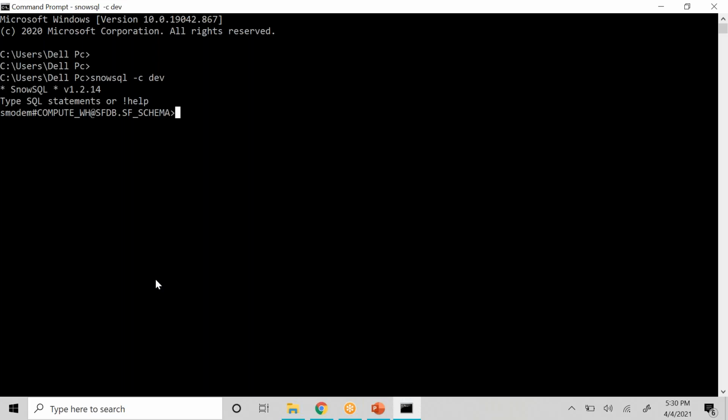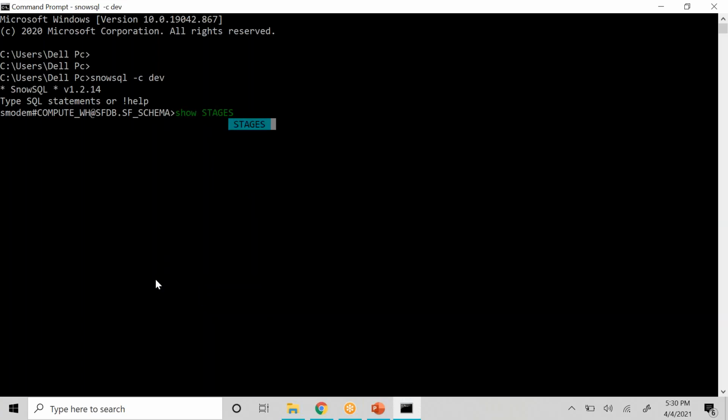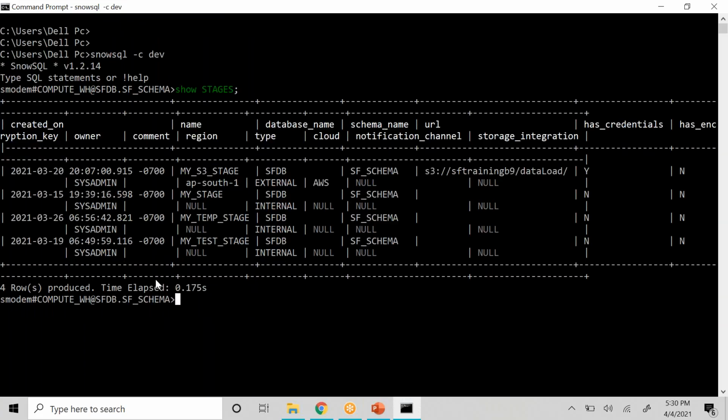Okay, I got connected. I'll say show stages. So these are the stages that are there in my system. If you look at it: external stage, internal stage, internal stage, internal stage. My test stage, my temp stage, my stage, my S3 stage. This is an external one, cloud to cloud. This is an internal stage.